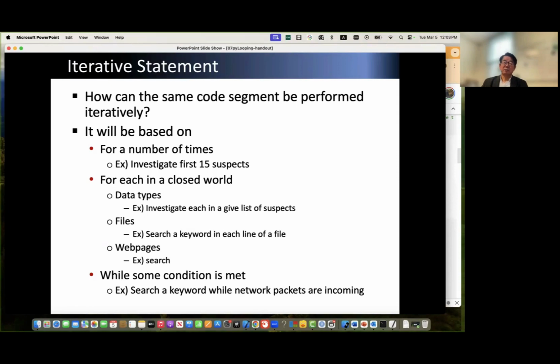Or files. A file is also a closed world. It could be a Python file, a doc file, or JPEG files. So a file is limited, right? So I want to read a file. If it is a plain text file, then I can say I want to read line by line, or I want to read the entire file. So for each line in a file, you can specify that. Websites also. Anything that you want to load on your computer, you can read iteratively.